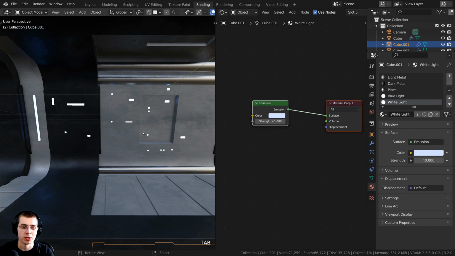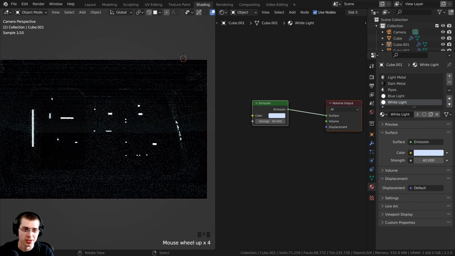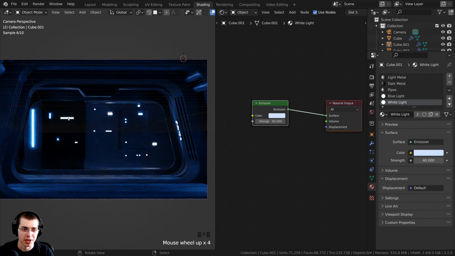All right, so I can tab to go back to object mode, and I can press the 0 on the numpad and go into the camera view, and I can hold down the Z button and move my mouse into the rendered view, and we can see how that's looking. So that is looking very cool. So we now have some white lights and some blue lights way back there.